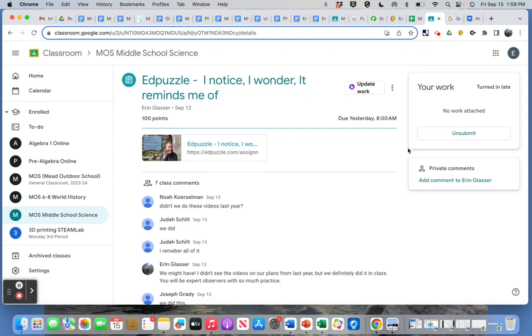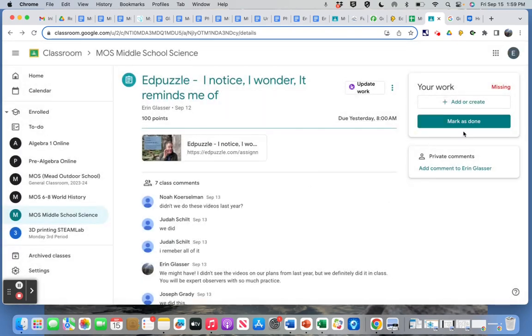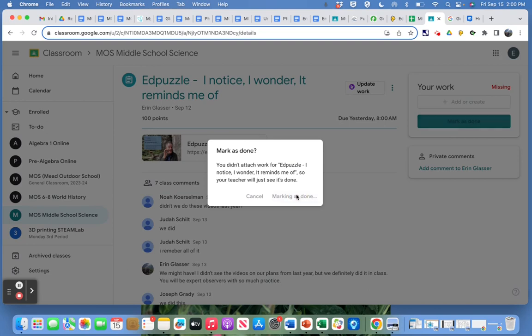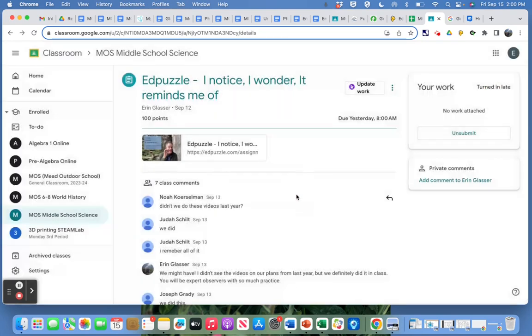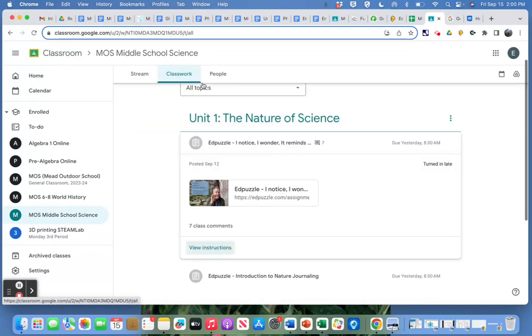And then when they're ready to turn it in, they want to click this button that actually says, I'm going to unsubmit for a second. It will say mark as done. So if I click mark as done, then it will go ahead and mark it as done, and it will take it off of my plate. On this assignment, I can also make private comments to the teacher, or I can make class comments that anybody can read.